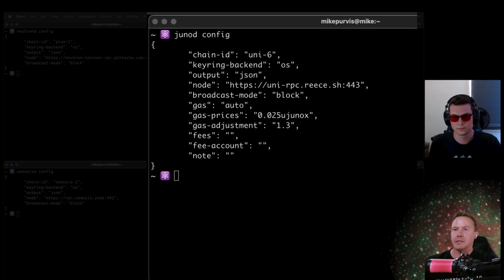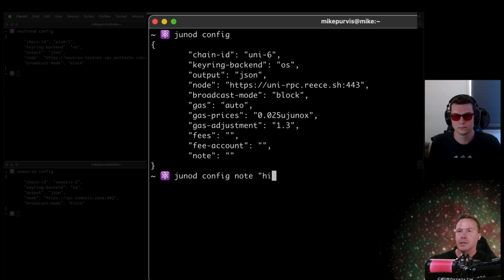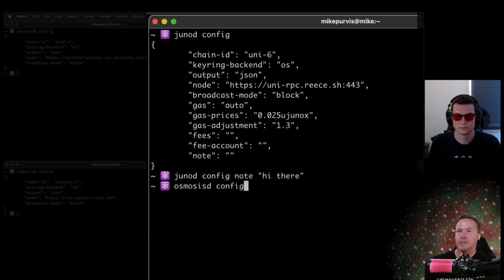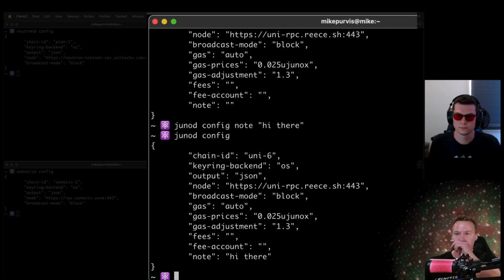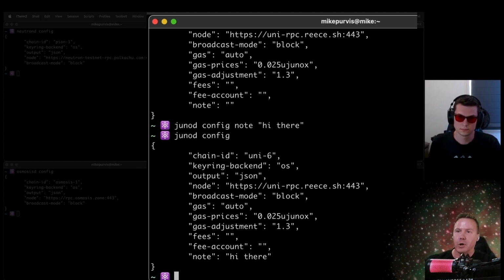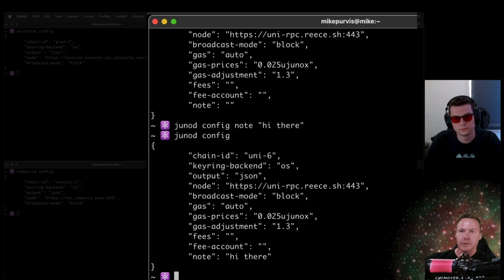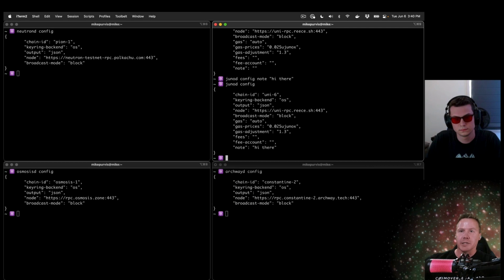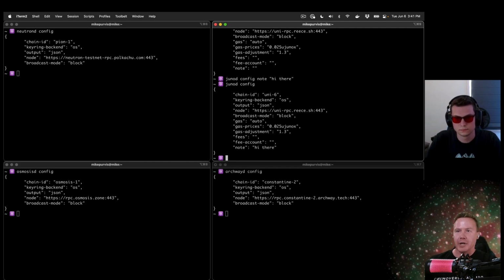And what that means is basically I can say junod config note, hi there. And then if I say junod config again, then we'll see that that is just set there. So in my memory as a developer, I'm not doing validation all the time, but as a developer, every time you want to do a contract execution, you say junod, or whatever the daemon is, tx wasm execute, and then you have to add all of these flags. But these are all added for us here.